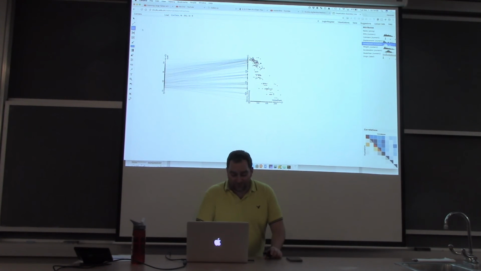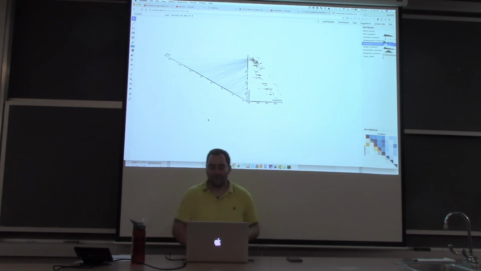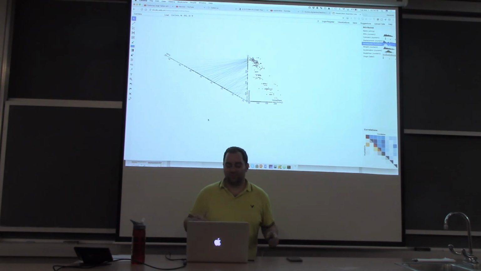And of course I can also make designs that are a little bit crazy, like this for example. I can add more axes, and make all of these radial layouts.